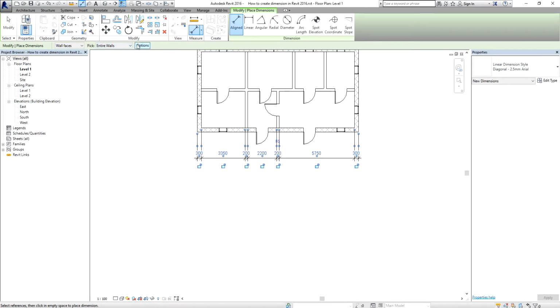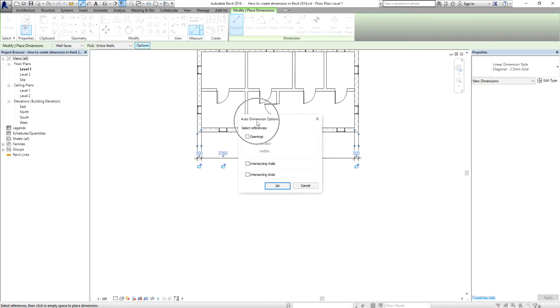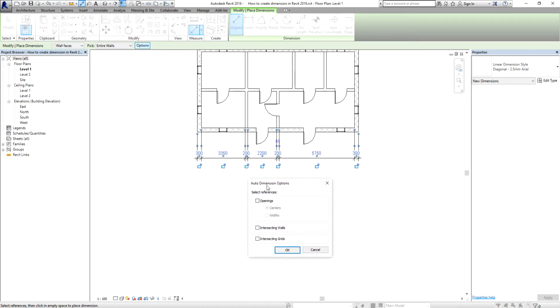And then you will notice the options here become available. So I'm going to select the options to open the auto dimension options. And then after that, I'm going to select opening, and then I'm going to select here width. So what will happen is as I select an entire wall, it will snap to the opening using the width of that opening.